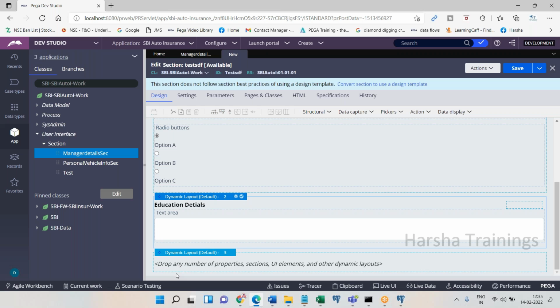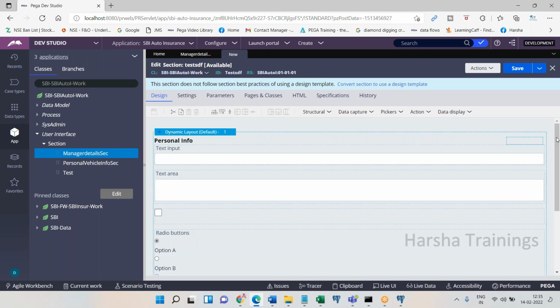Everyone clear? So like this, in a user interface, if you want to design UI in Pega, you need to create a rule. What is that? Section. The rule type is called section. Section is going to have a layout, and layout is going to have a control.